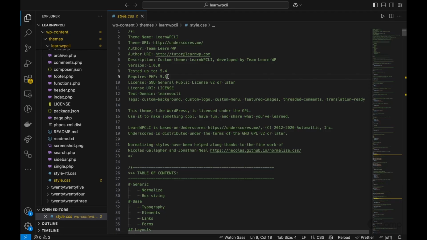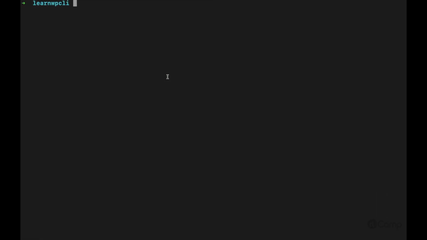Let me show you. I already had a plugin Hello Dolly downloaded in my downloads folder and I will install it. Let's say I have a zip file for the plugin in my downloads folder. I'll run the command wp plugin install and then pass the path to my plugin. I also want to activate the plugin at the same time. So I'll pass the flag --activate. This will install the plugin and activate it.